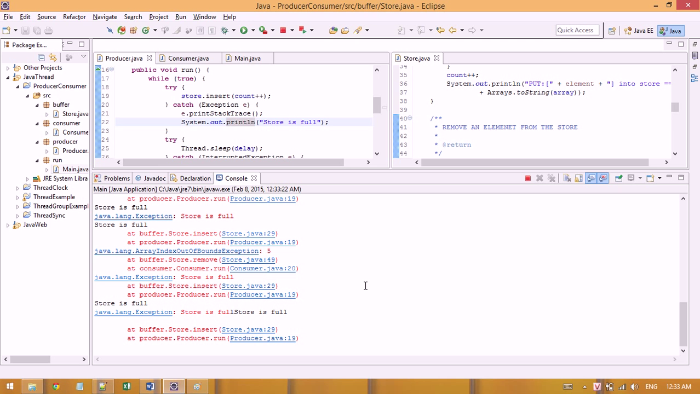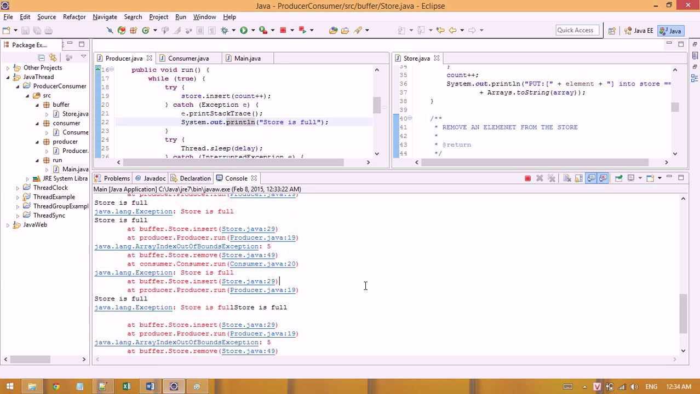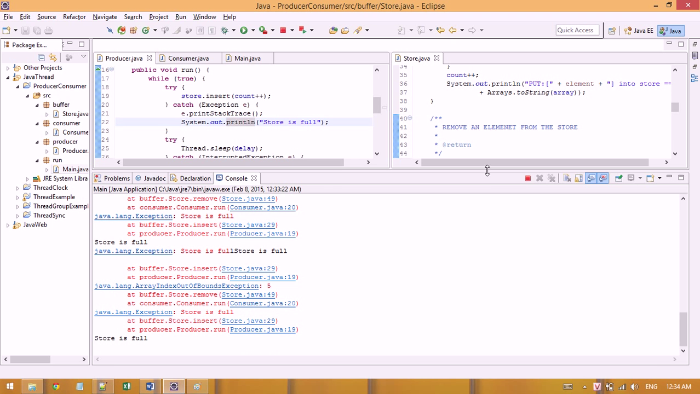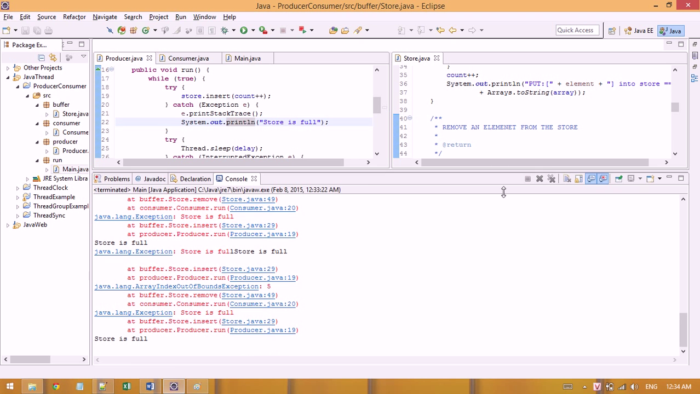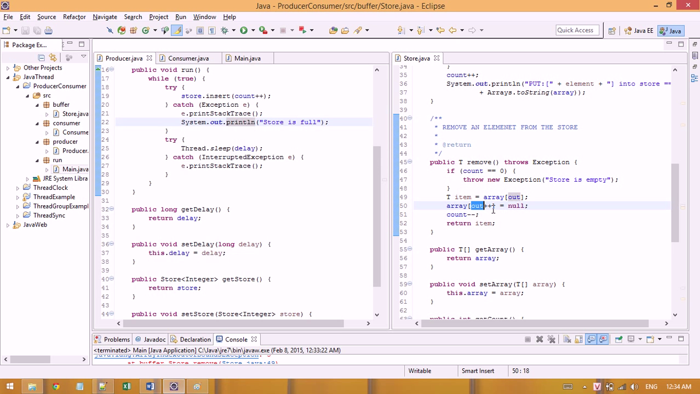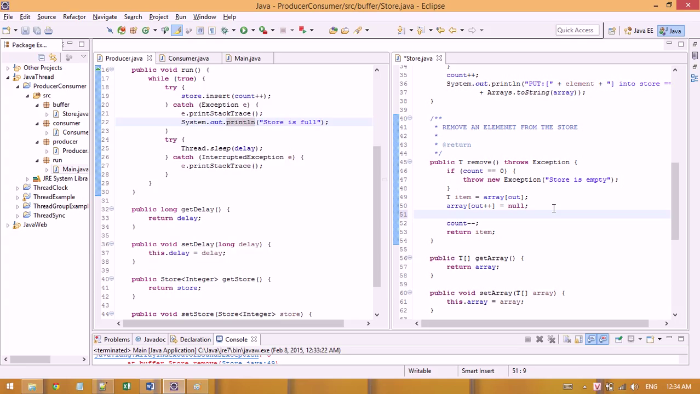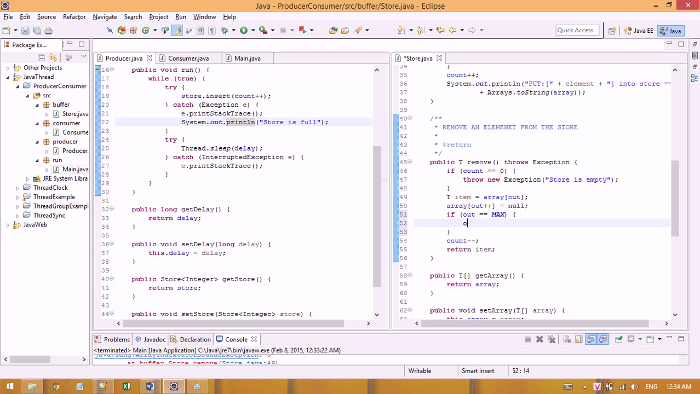Okay, the store is full. It cannot consume. What's the problem? You see, because our out has been erased outside, it means you need to make our out value come back to the first element if it's outside of the array. So if out equals 0, okay, the same as the in value.